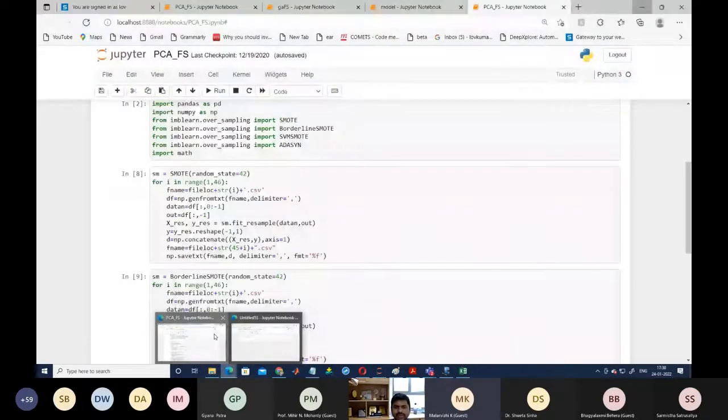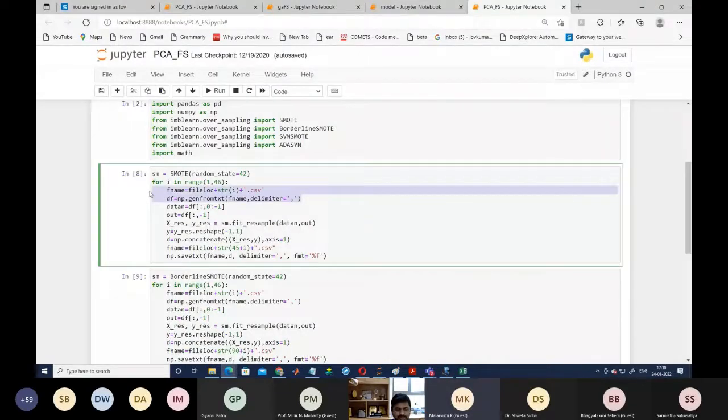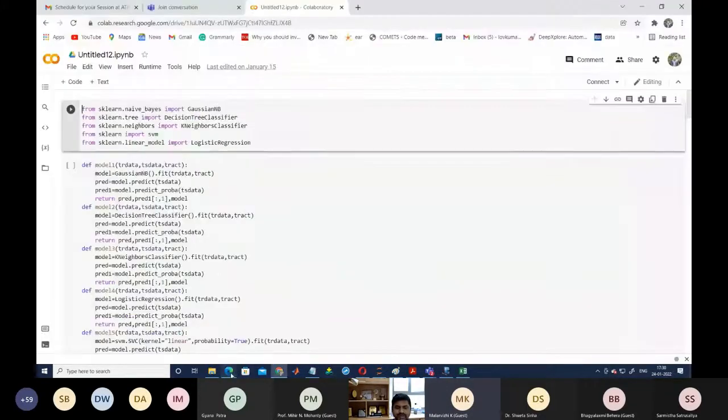Only you have to remember this code, how to read this data. This is the two lines of code that is used to read the data.